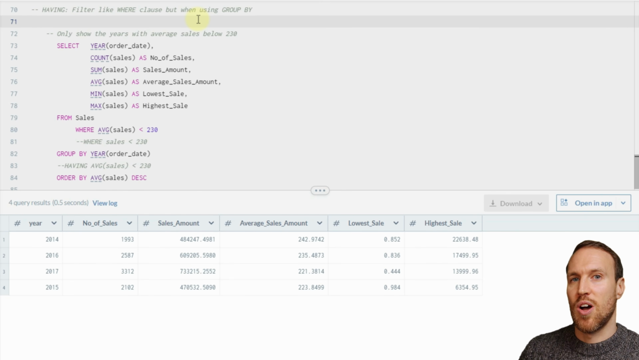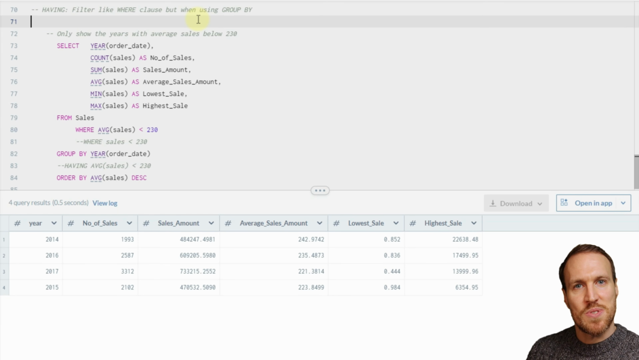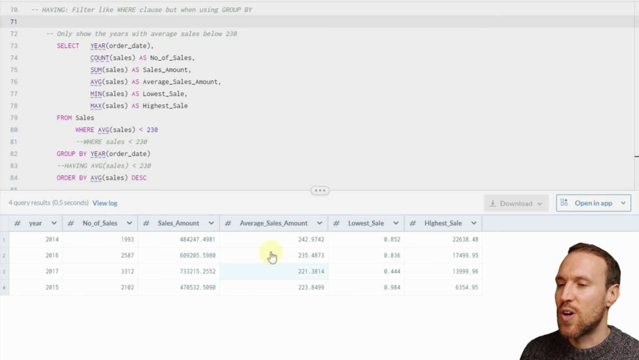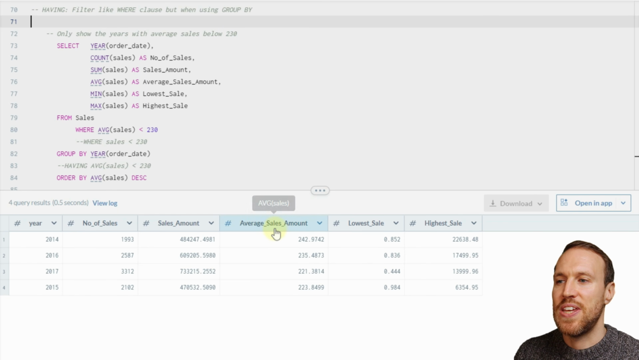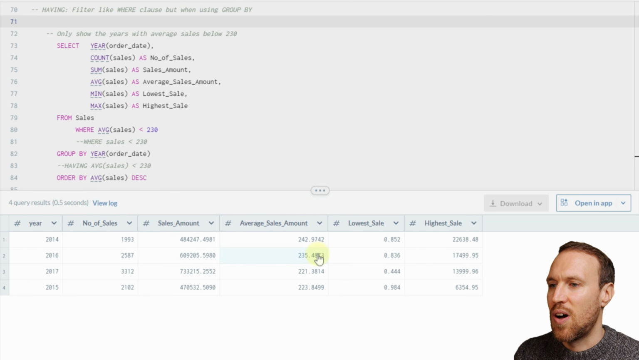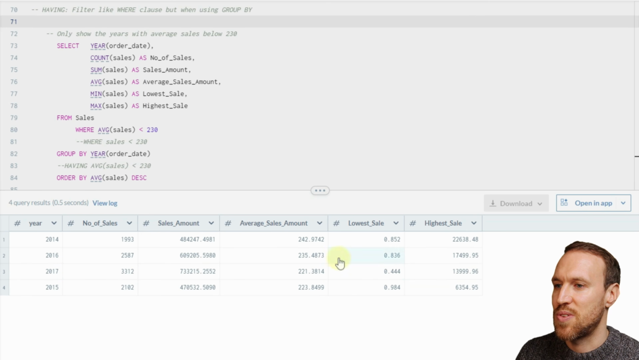You can run a where before you do a group by, but that probably isn't the result that you want. A good example of this is if we use the same table that we just saw before, where we've got all the information here. What we want to do is filter by where the average sales amount is less than 230. If we look here, we can see those two are above 230 and these are below. So really we want 2017 and 2015 as the result. We want to be able to filter so you'd only show these two rows.